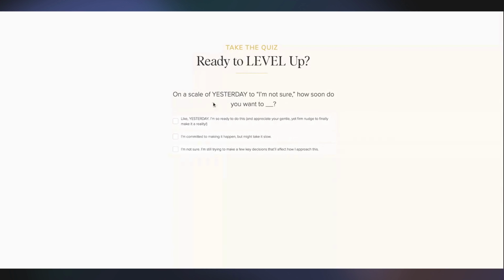What is this? On a scale of yesterday to I'm not sure, how soon do you want to do that thing? If someone's saying yesterday, they want it done now, okay, then this would probably be a good person you could pitch to right away. They're wanting to put in the work now. They're wanting to get it done. Here's the next steps to have that happen as soon as possible. Versus I'm not sure.